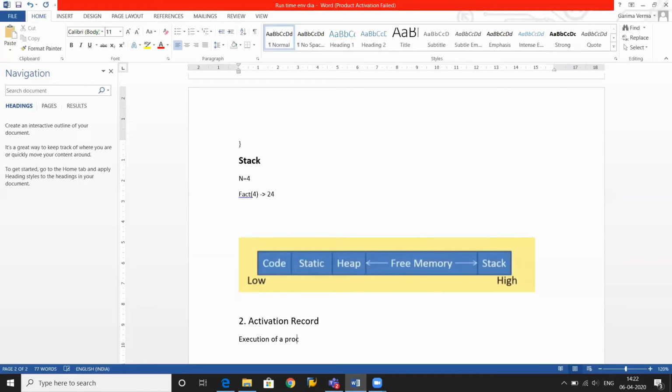Execution of a procedure in a program is known as activation of a procedure, right? We also call it a process. So basically the executing state of a process is called a process, or you can call it activation of the procedure or function, right?